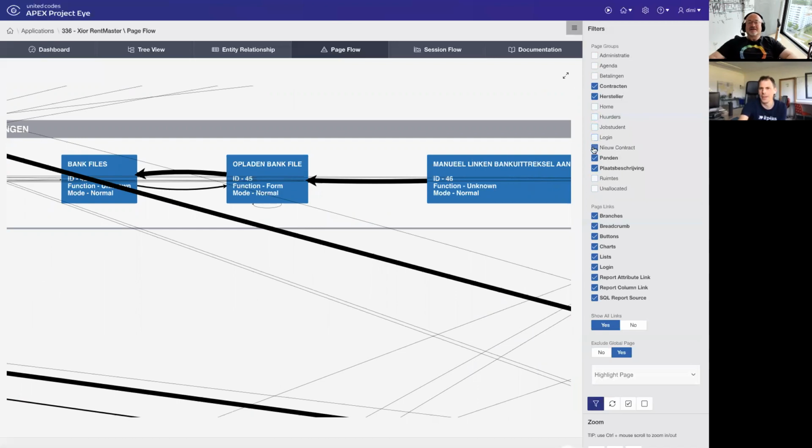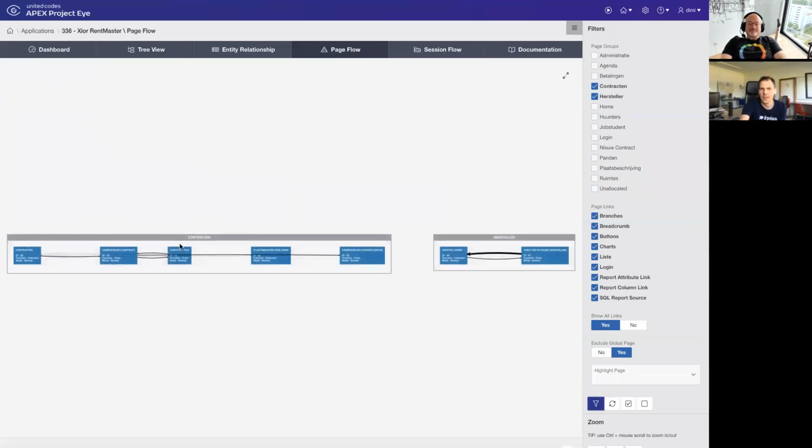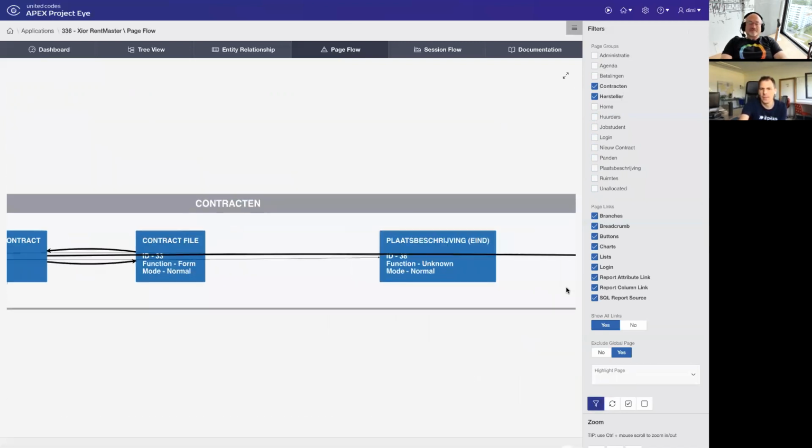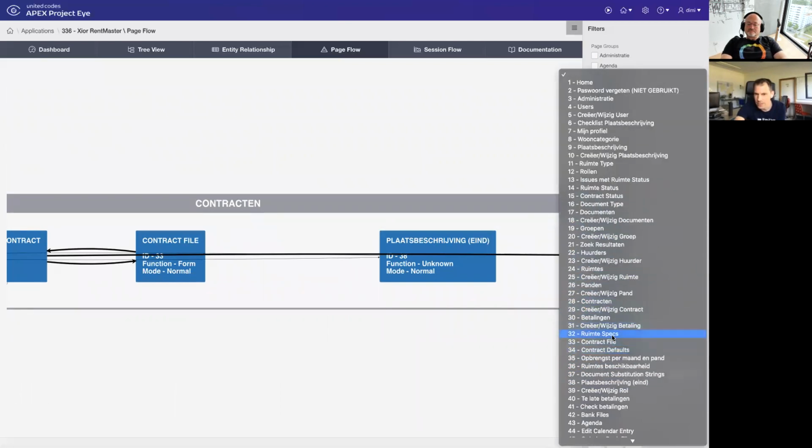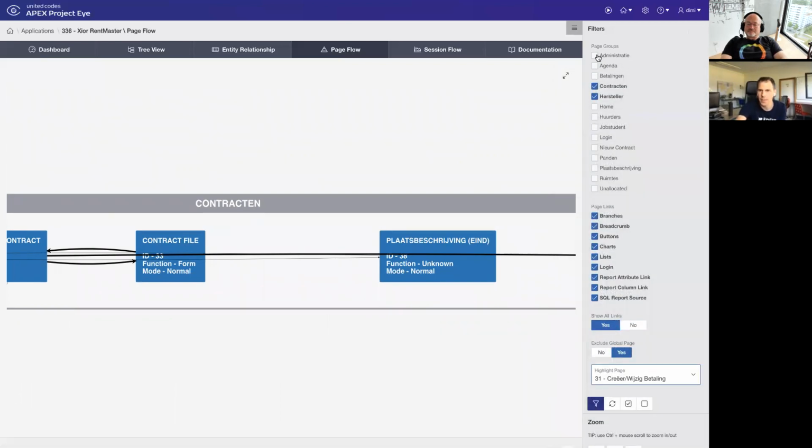Jürgen, we didn't do all the tabs yet. So I'm highlighting just a few page groups now. But let's say I want to highlight a page. What is here? Contract. Well, I don't know if I have payments here. Let me just take everything again.